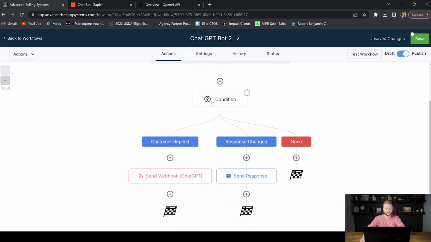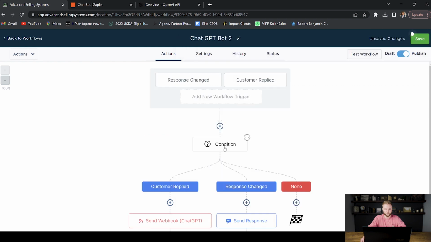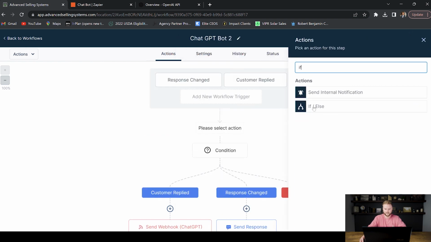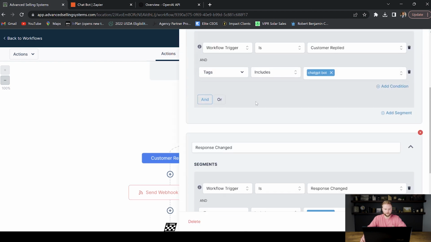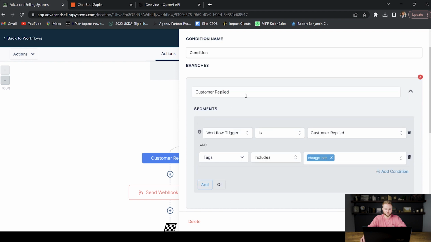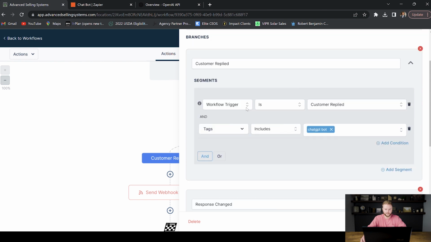And so our next step is going to be an if-else statement. So if you were to go add it, you would type in if-else and select that, which will give us this right here. And then we can go in and we can create two different branches. We have our first segment right here, which is customer replied. So just name that customer replied. And then right here, you need to add in workflow trigger, which I already have selected, and then is, and then customer replied. So make sure to select that for that one. And has the tag, so go down to where it says tags, includes, and then chatbot tag, because we only want this to work on people that are tagged with that chatbot tag, not just everybody who's messaging us at our GoHighLevel number.